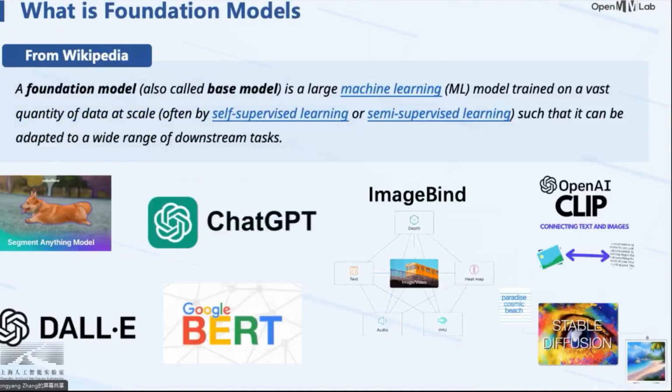So the first question is, what are foundation models? From Wikipedia, we know a foundation model, also called a base model, is a large machine learning model trained on a vast quantity of data. Typically, we use semi-supervised learning or self-supervised learning so that they can be adapted for a wide range of downstream tasks. Here I list some important milestone works, such as foundation models in vision, multimodal learning, and NLP.